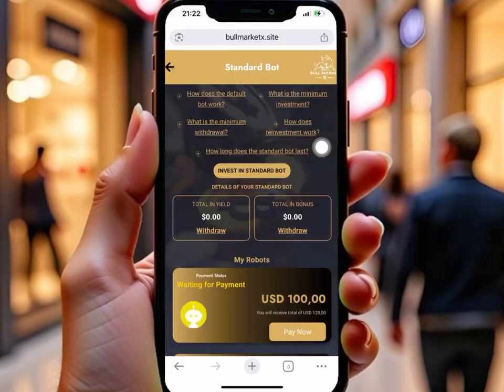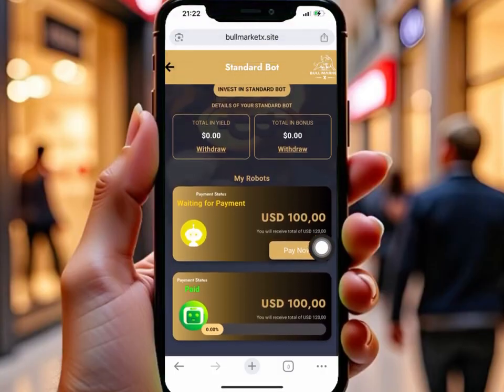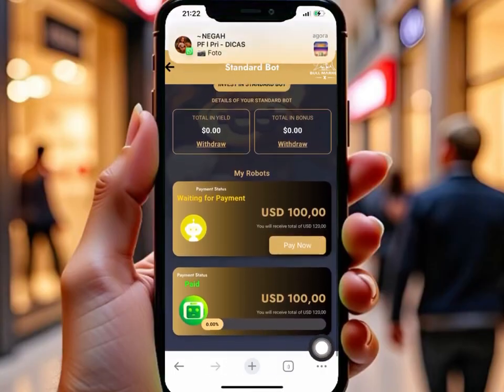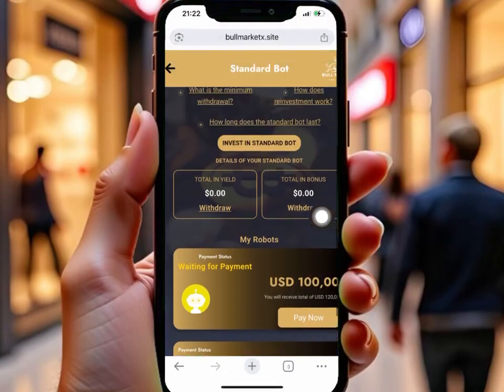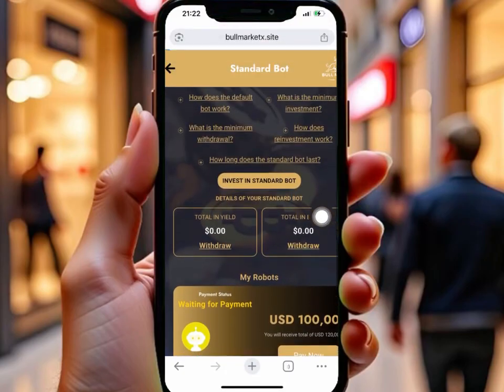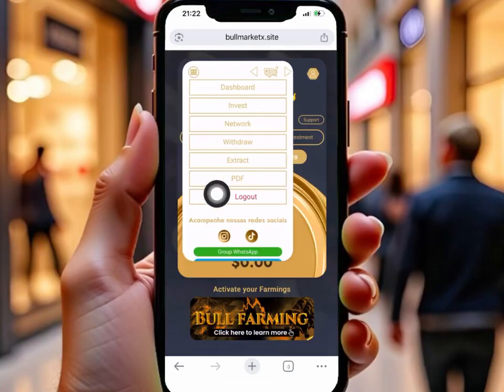On standard, I put the maximum amount. If you click pay now, it will appear another one. You can see this one, it's working for me. It's paid, it's generating profit, and I can do it every time. That is pretty amazing. To earn more, just click here again and click on network.